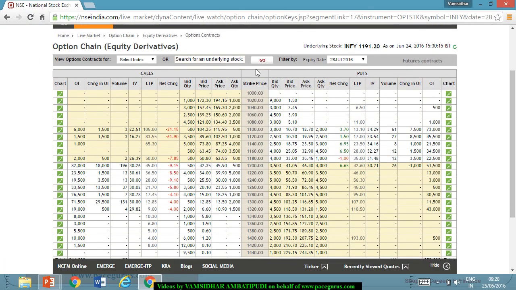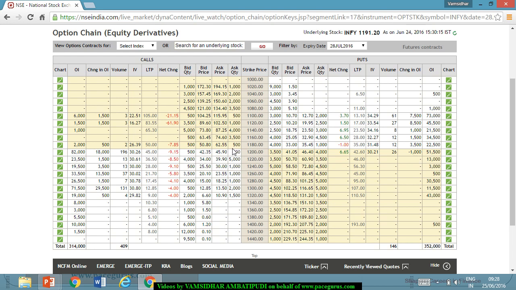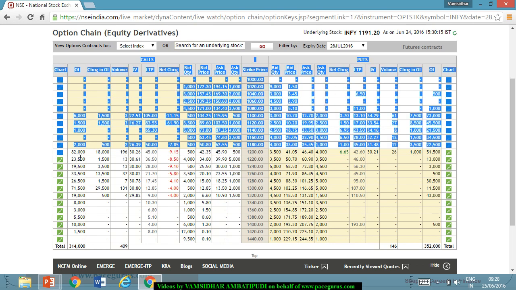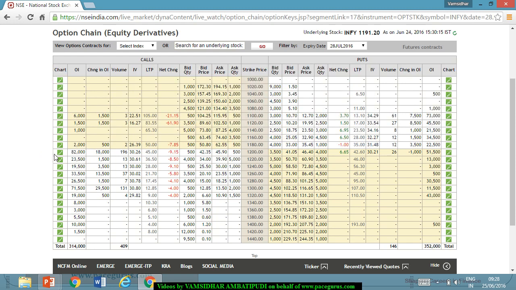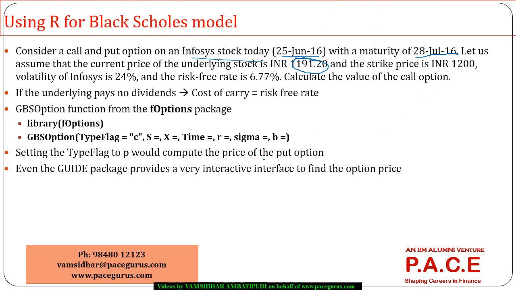So these are the different kinds of strike prices, which means the price at which we are agreeing to buy or sell on 28th July 2016. So let me consider this option particularly. We are talking about a strike price of 1200. So on 28th July, I want to get into a contract which says I want to buy a share of Infosys on 28th July at 1200. So this is the kind of option I want to get in.